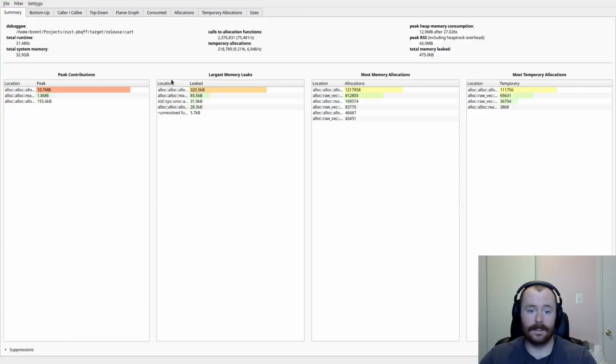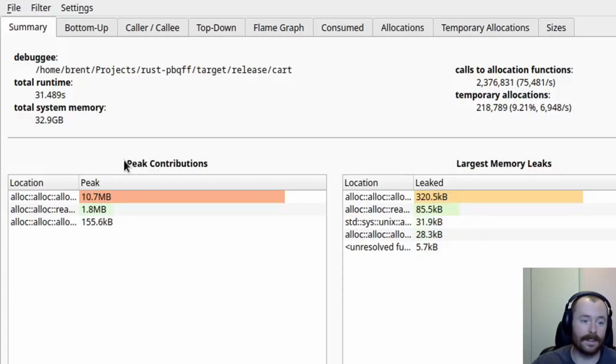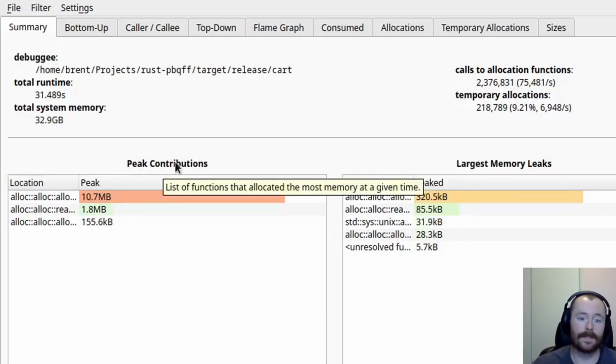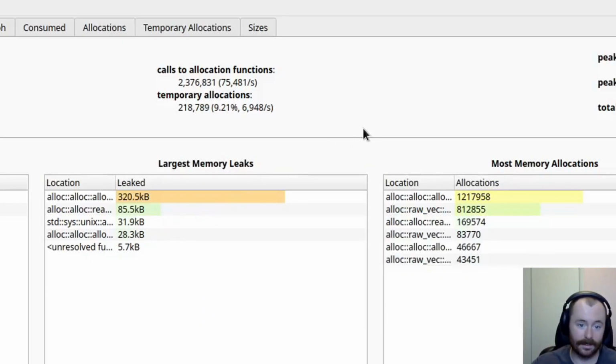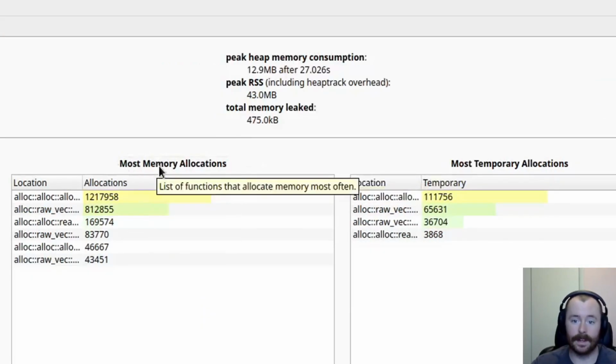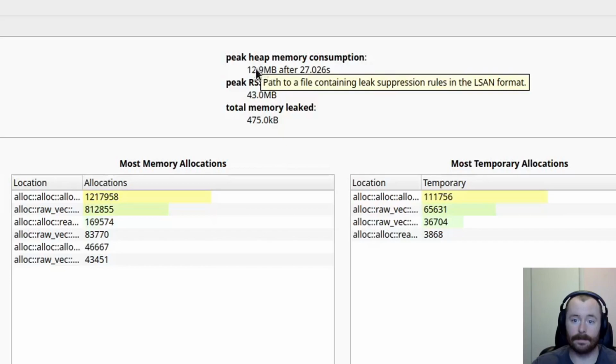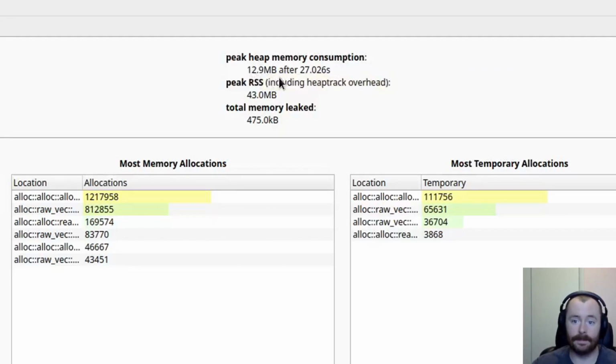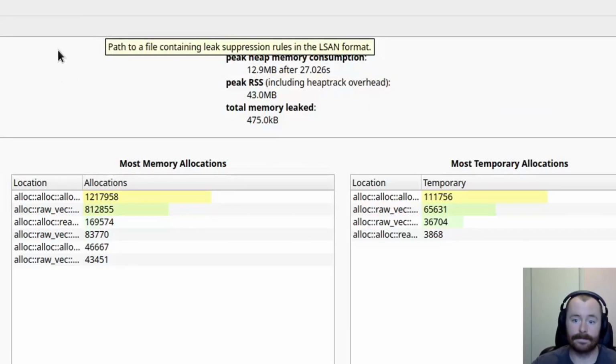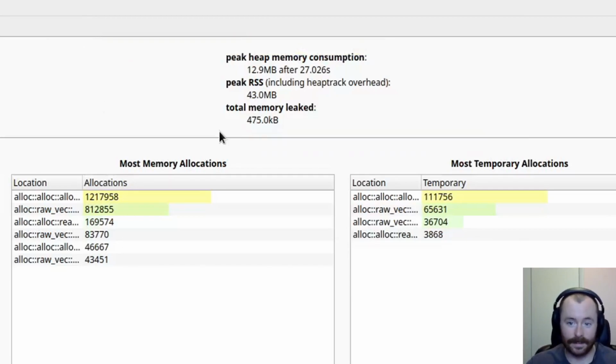Alright, now you can see that this actually finished already, and again, let's see, can I zoom in? It's sad that you can't zoom into these. But you'll see that the major columns here are peak contributions. So this is our peak memory usage, our largest memory leaks, and then we can also look at what's allocating the most memory and the most temporary allocations. So you'll see here that our peak heap memory consumption was 12.9 megabytes, and that we leaked a total of 475 kilobytes of total memory.